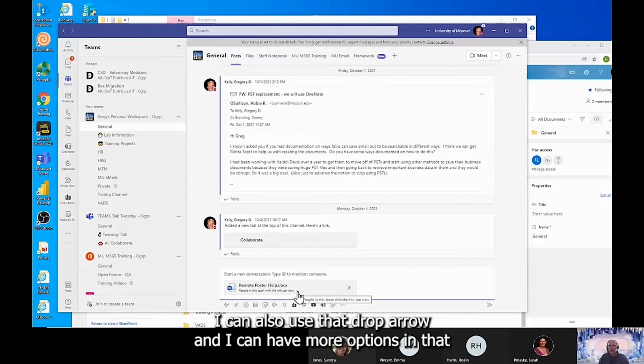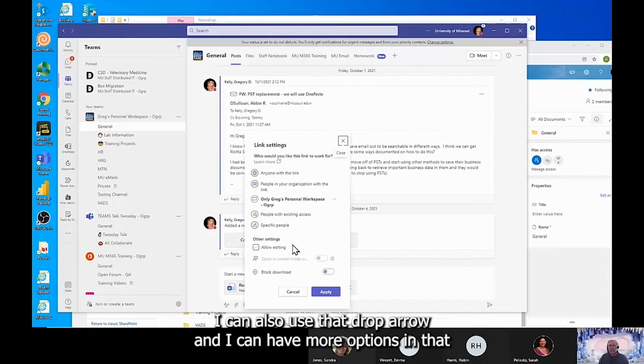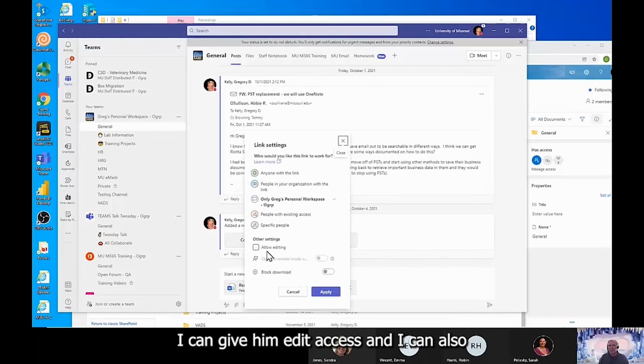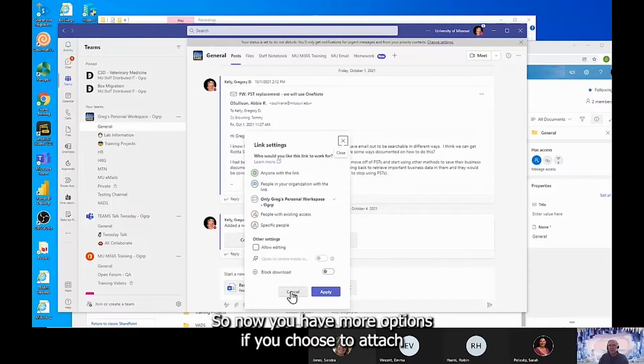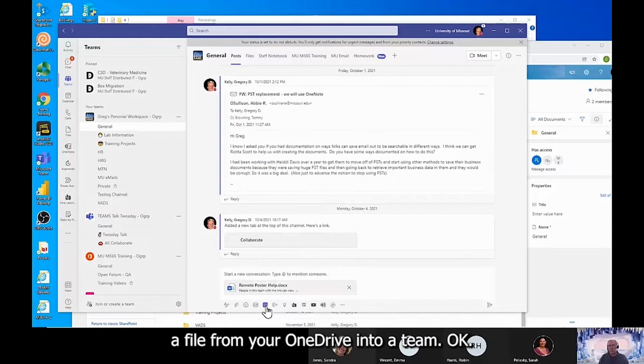I can also use that drop arrow, and I can have more options than that, where I can give them edit access, and I can also do specific people maybe in this team. So now you have more options if you choose to attach a file from your OneDrive into a team.